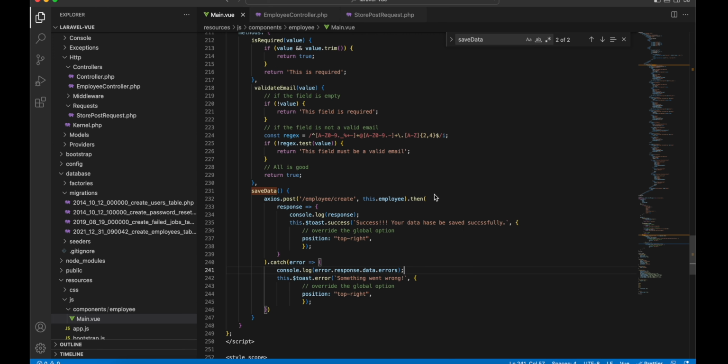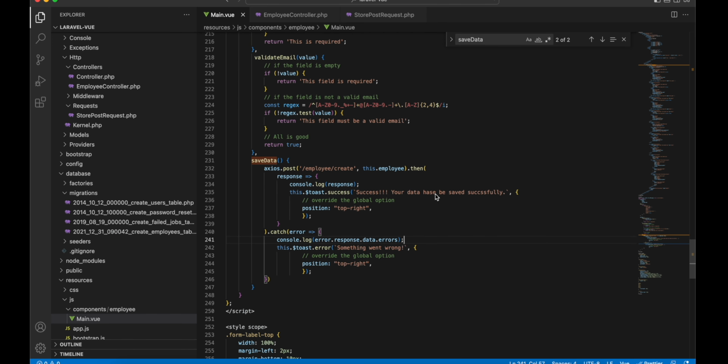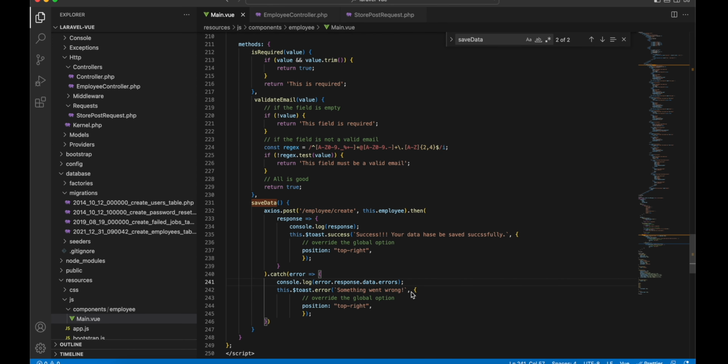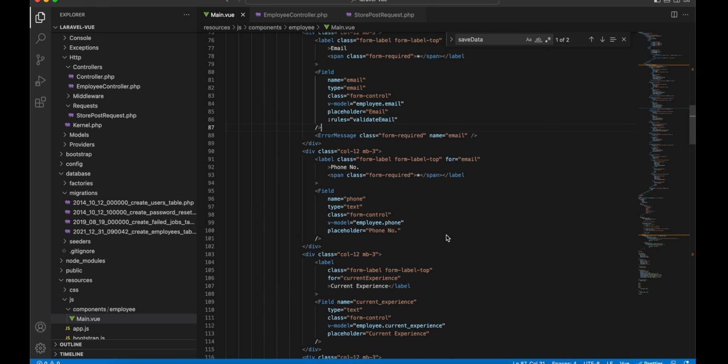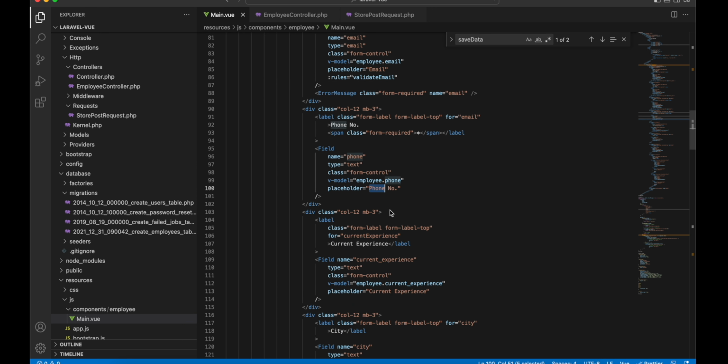But if there is any issue, it will show on a pop-up. Here it will show something went wrong, and you can check on the console if you want to verify whether it's from the backend or front end. If there is any issue from the backend, then you'll see this message. But for now, we can validate the phone and the city.